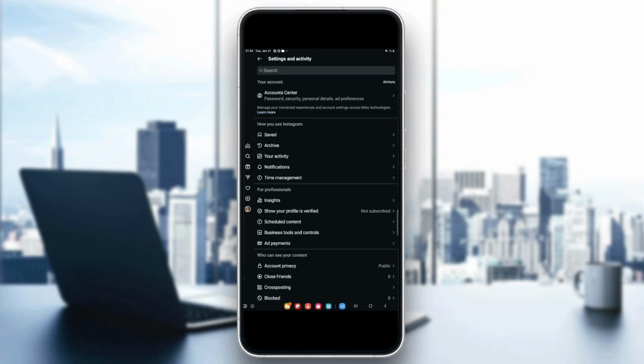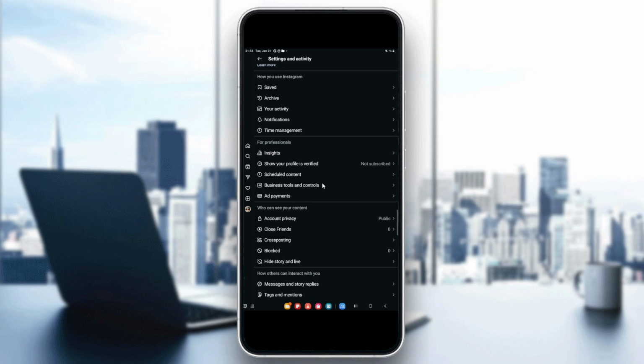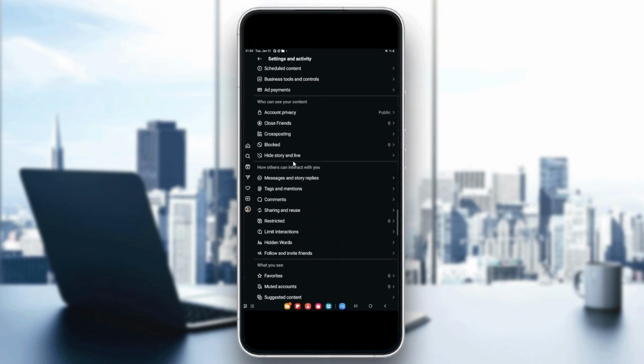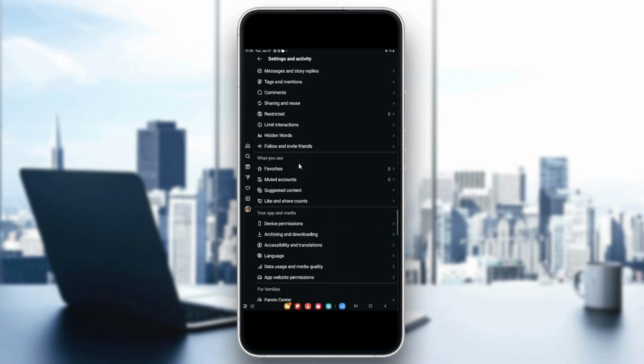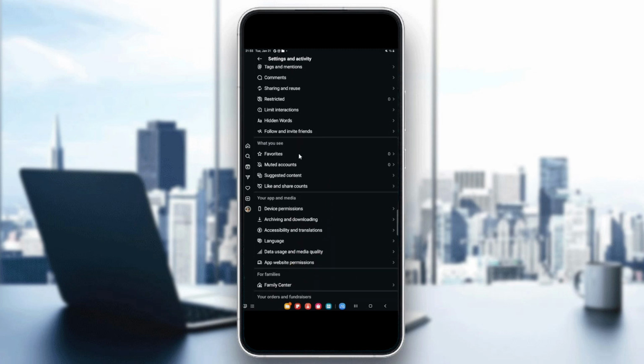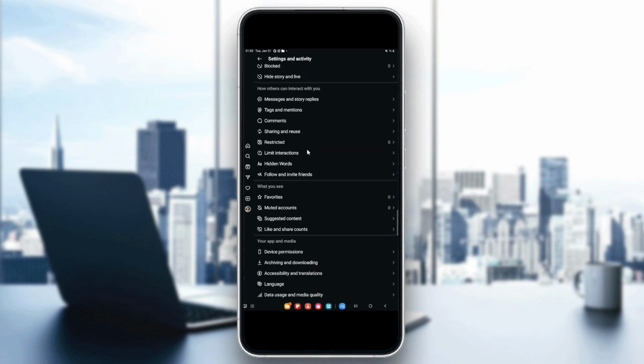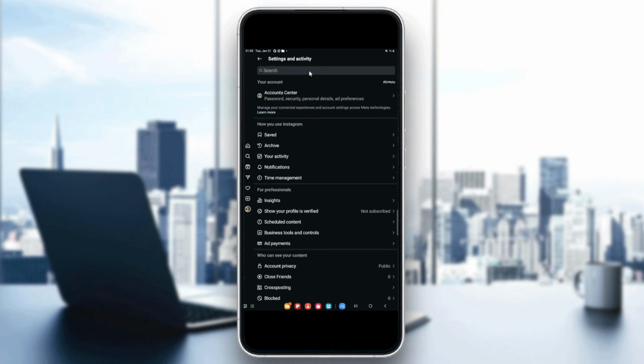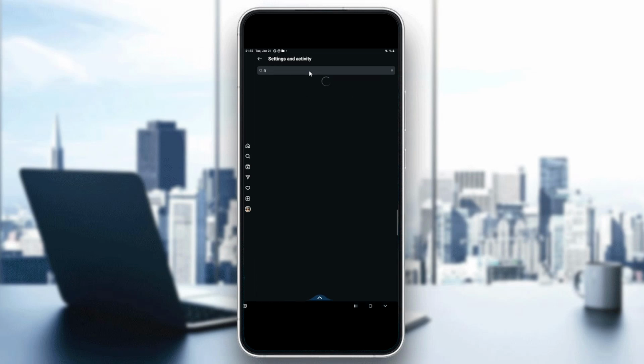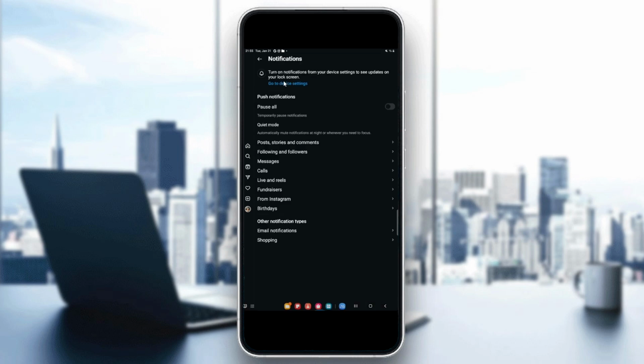From here you're gonna look for notification. Let's look for notification. You can either look for it manually or you can type it for easier access. You can type it in the search bar right here, like I'm gonna do now. Notification. This one right here.